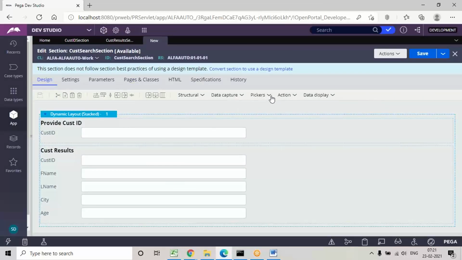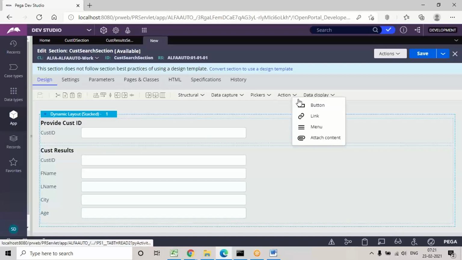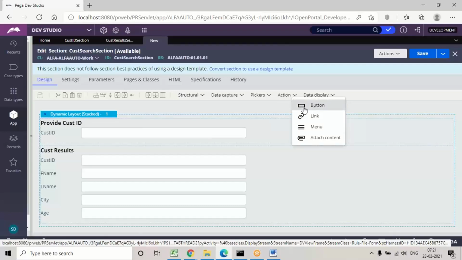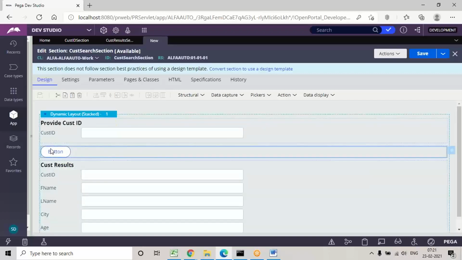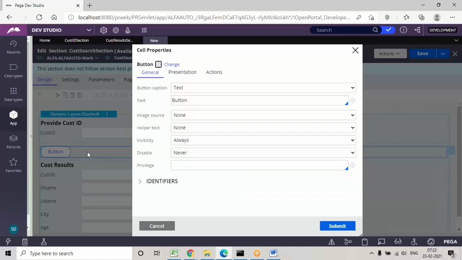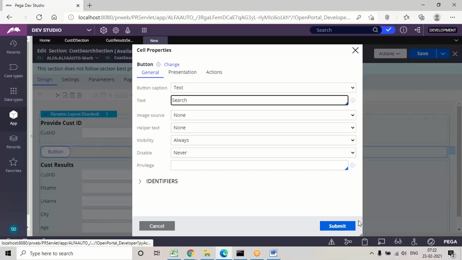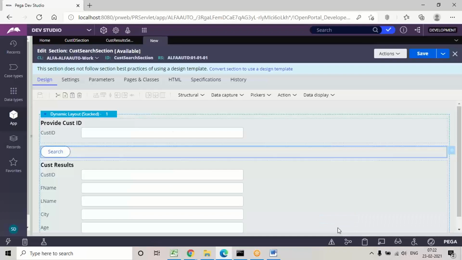If you go to this action, you'll have a button control under the action drop down. Say add after the input section. After the input section, you can add this button and give a label for this, like search or submit. So give a label and save the design. Again we'll come back to this, some other changes we need to do.